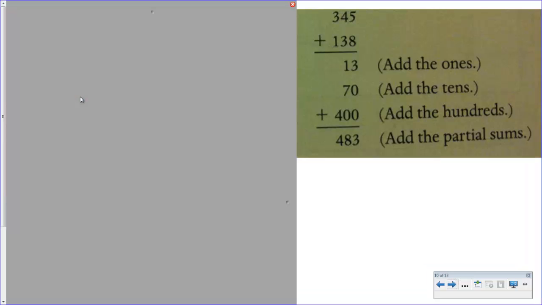The same thing can be done without the base 10 when you're just working vertically. You can see here that with 345 plus 138, you could just add the ones and put 13 down, and automatically when you do it this way, you are moving one group of 10 out of your ones into the tens column, and then just adding the tens, 70, and then adding 3 plus 1 is 400, and then you add your partial sums and you get the 483.